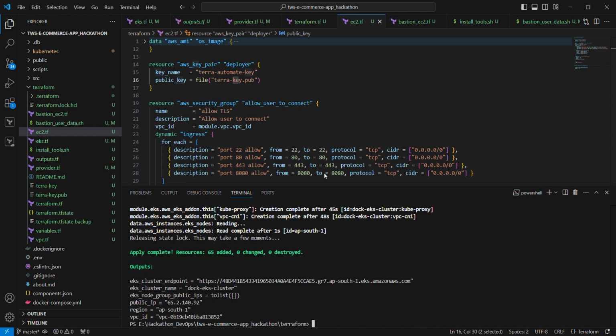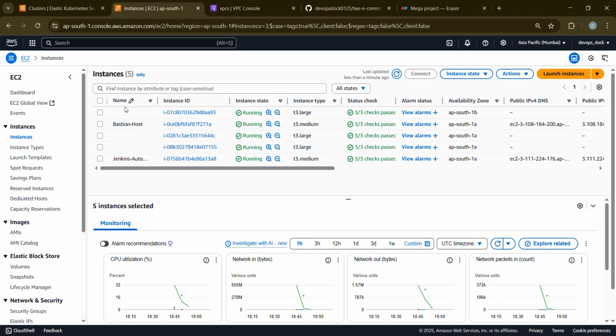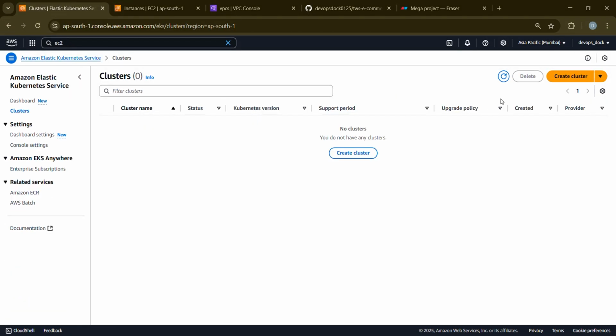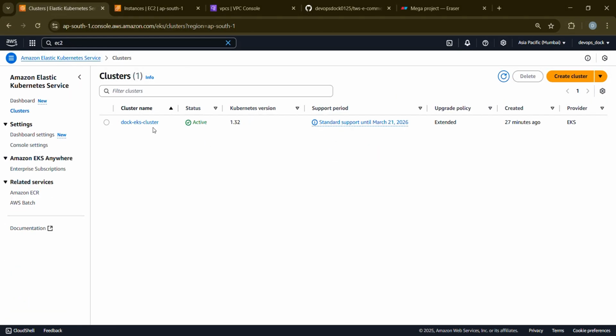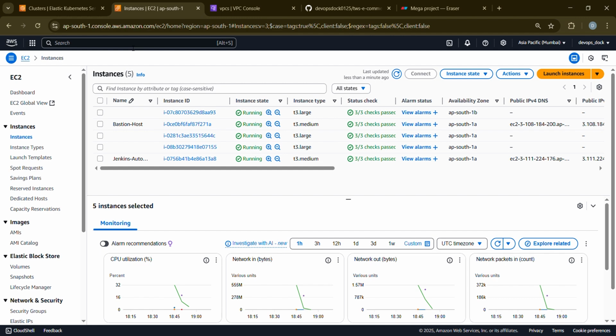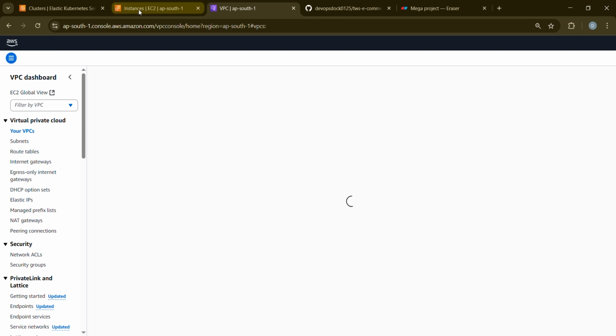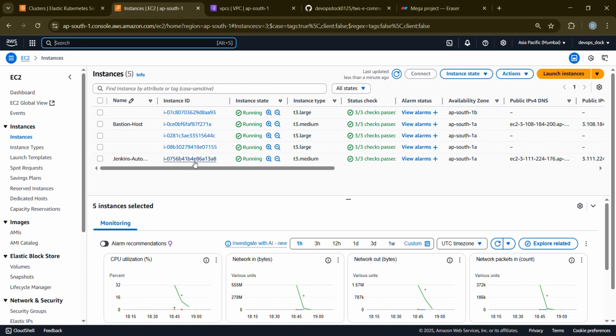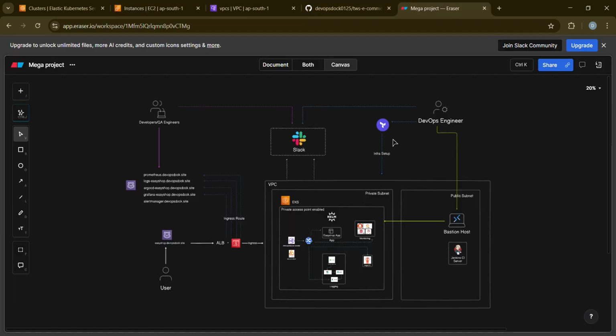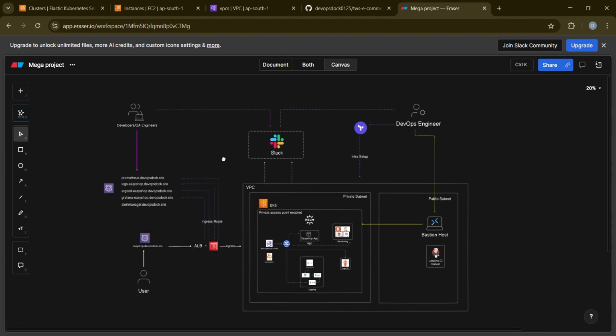As you can see, all the resources have been created. We have 65 resources added. Let's go and check in the console. You can see we have all the instances and the cluster is also ready, and the VPC is also created. Yeah, great. So now we'll go to the architecture diagram.